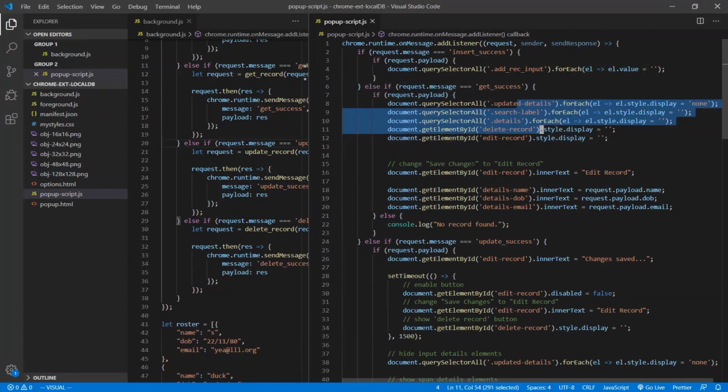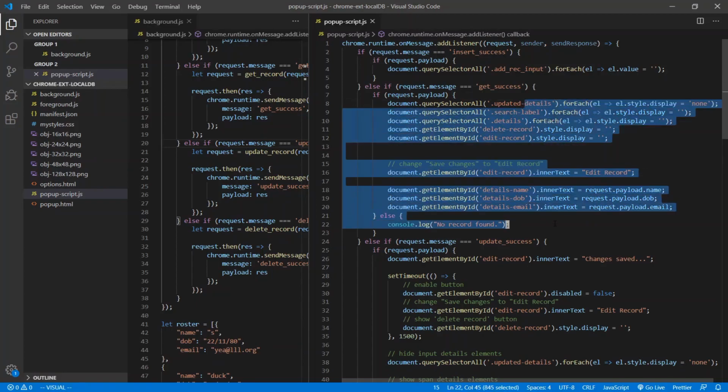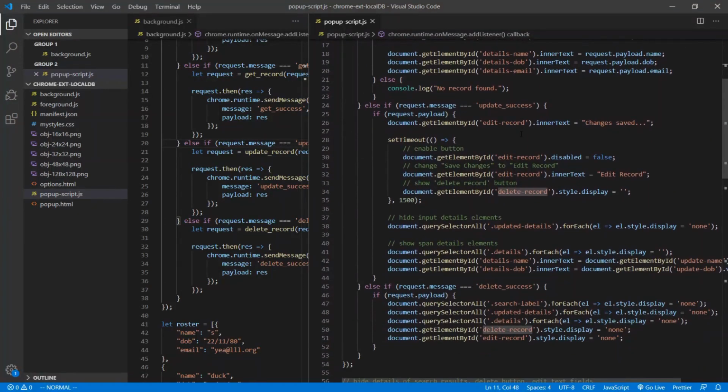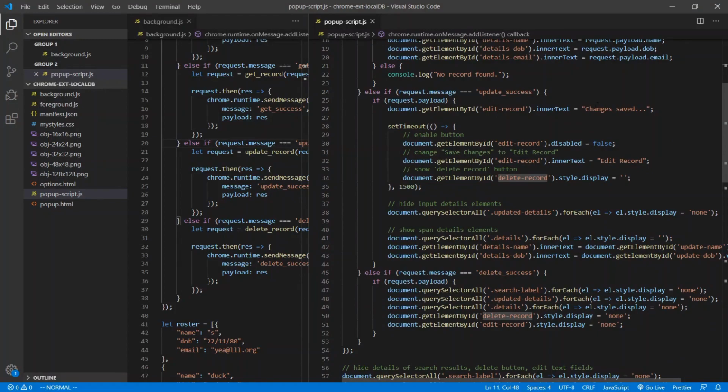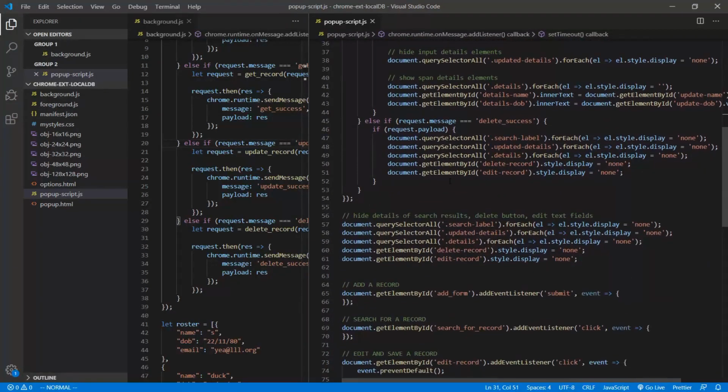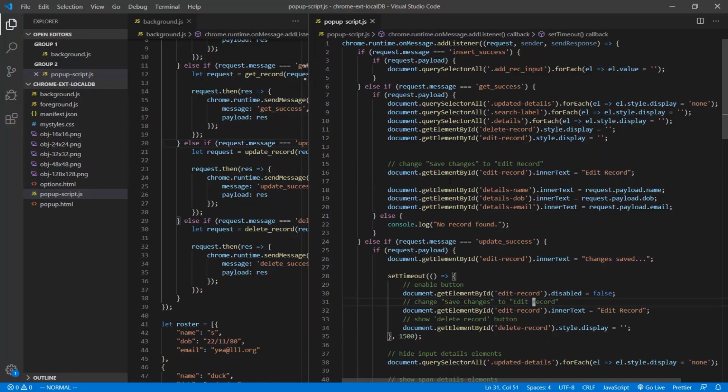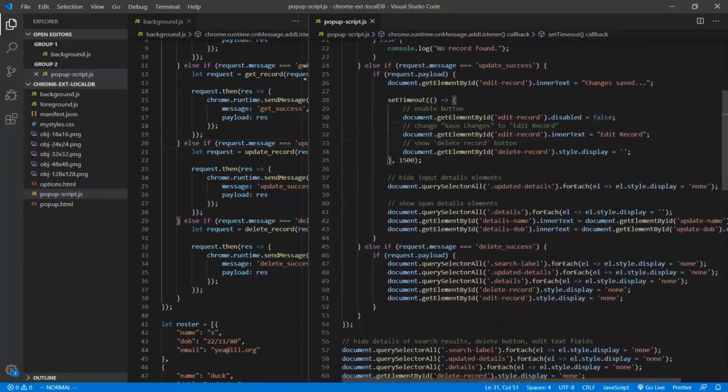Again, none of this has to do with a local database. It just has to do with the user experience, showing the information on screen, hiding certain buttons, showing certain buttons. That's why I'm not going to go over every single little line here. Just understand that none of this has to do with the database. So when we do an update success, we show the user that the changes have been saved. We enable buttons. We change the value of the text in buttons. We show buttons, things like that. So that's the whole tree for the little app or the little Chrome extension we have going here.